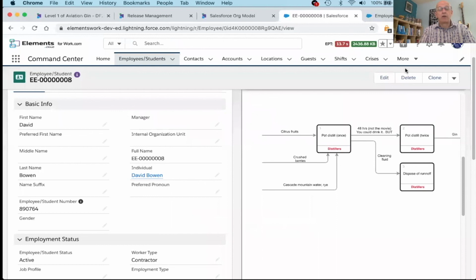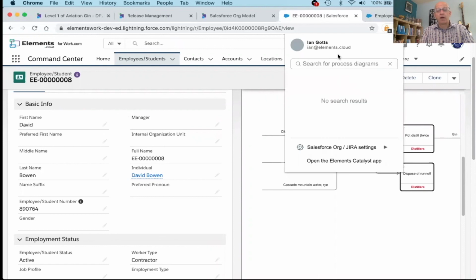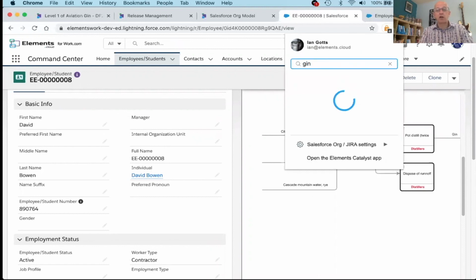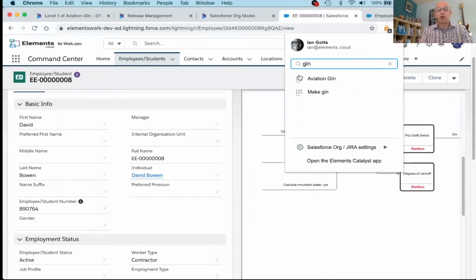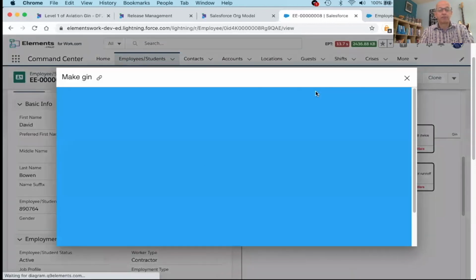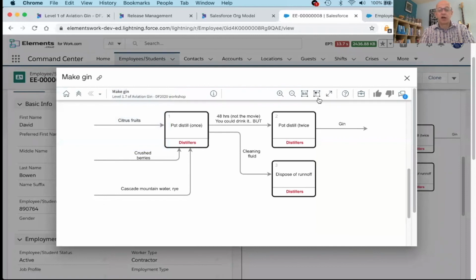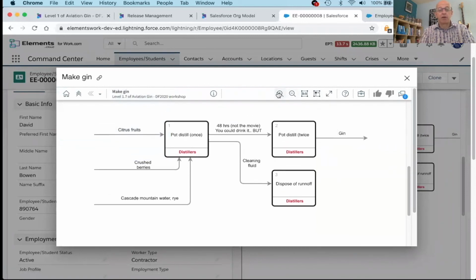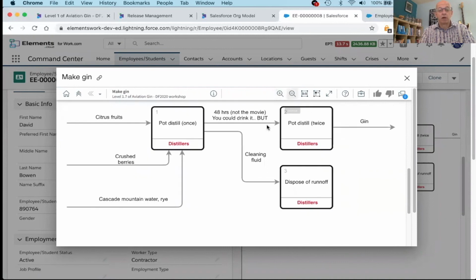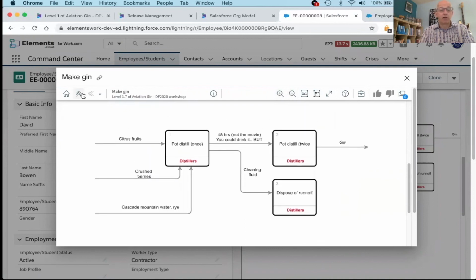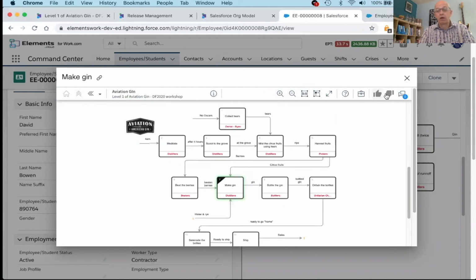And the third place where you can access those process diagrams, and again, this doesn't have to be inside Salesforce, you could be inside any app, inside Chrome is through our Chrome extension. Click there, and you can then search on any process diagrams you've made available for the search. And you can see here, let's click on the Make Gin process. And again, it's inside a dynamic window. I can navigate around, I could go up to the level above this, and I can rate it.